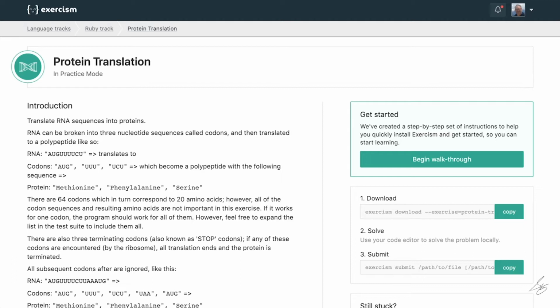In this video, I'll be working through the protein translation exercise from the exorcism.io Ruby track. So what we need to do here is translate RNA sequences into proteins.